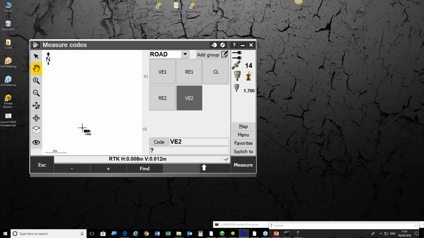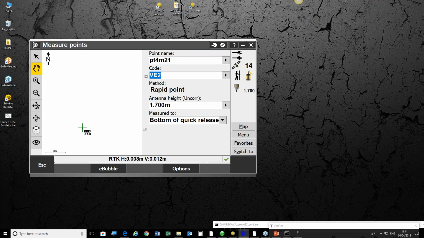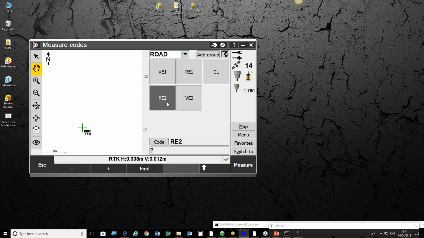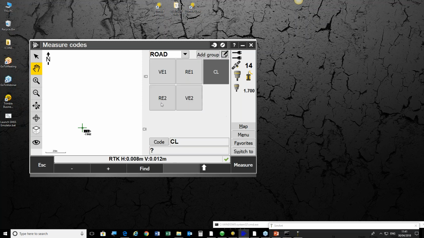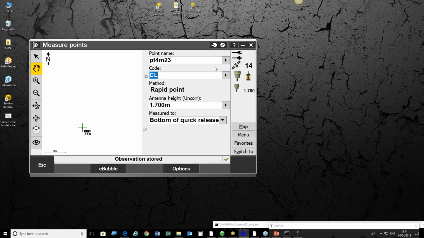Observation stored. So what it's doing is it's expecting me to go 10, 15, 20, whatever it is, meters along verge 2 on the same side of the road. Measure the second point on that verge. Observation stored. And now it starts working its way back through the template, road edge. Observation stored. Center line. So that way I can measure my road section.